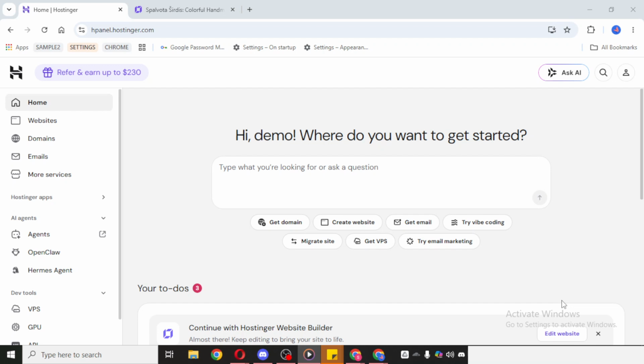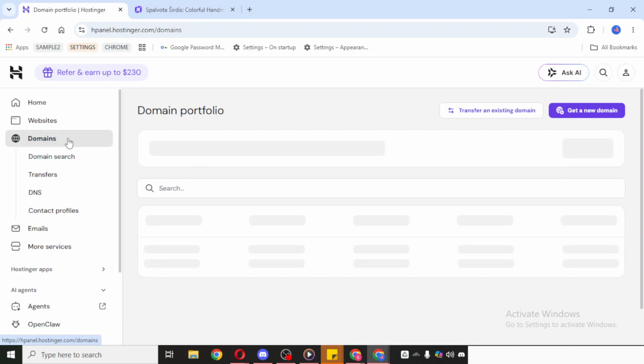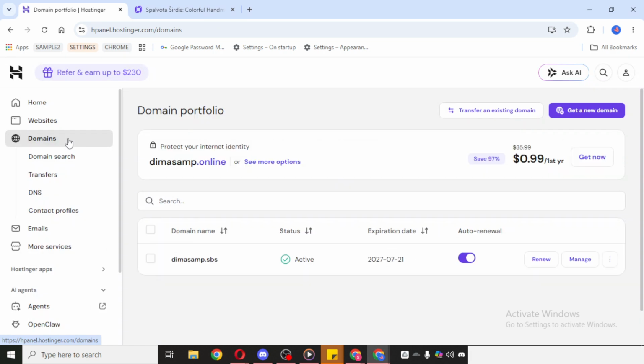Once you're logged in, take a moment to look over the main control panel so you can easily find the section you need. From the Hostinger dashboard, click on Domains. This area contains all of the domain-related settings, including registration details, DNS management, and ownership information. If you manage more than one domain, be sure to select the correct one before moving forward. That will help you avoid making changes to the wrong domain by mistake.